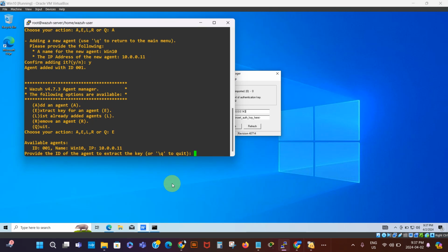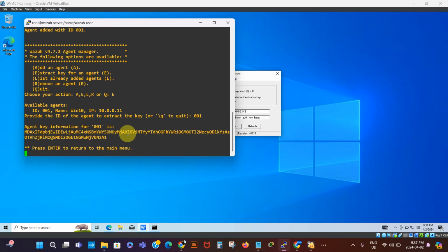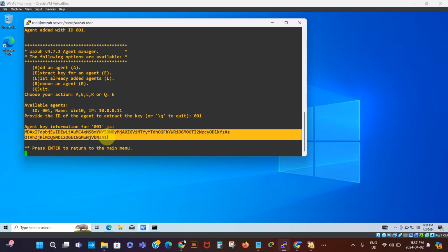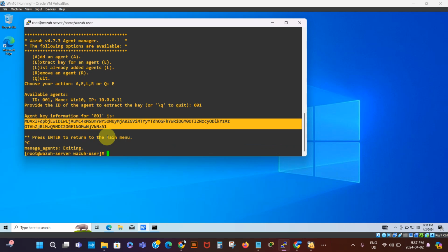So that's what we're doing now. It says to provide the ID of the agent to extract the key. The ID here is 001, that's the ID it's giving us here. So we're just gonna repeat that, and then we say enter, and that's the key for the agent that is just provided to us now. So I'm gonna try to expand this. Then I'm gonna copy this. I'm gonna highlight it and use Ctrl+C to copy.